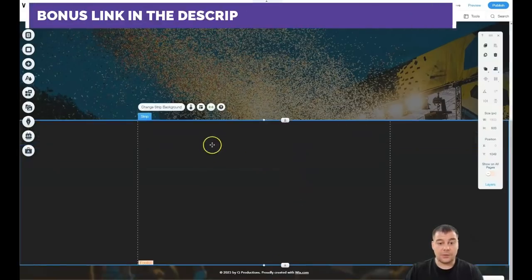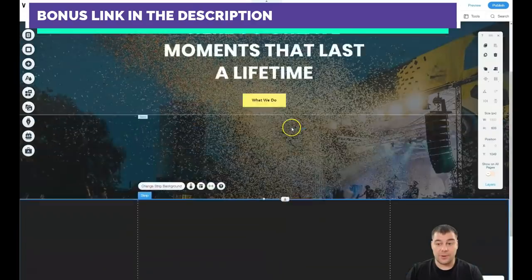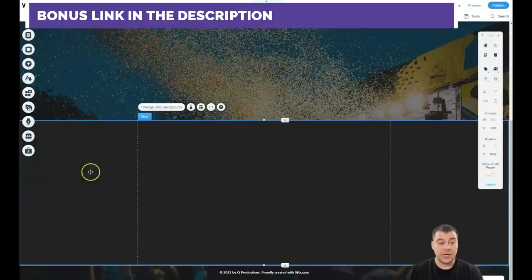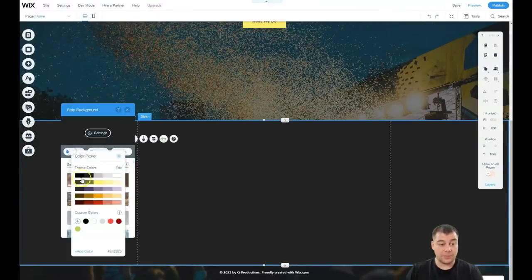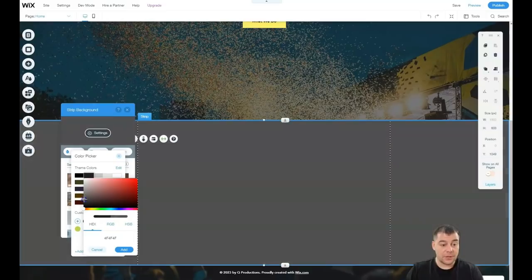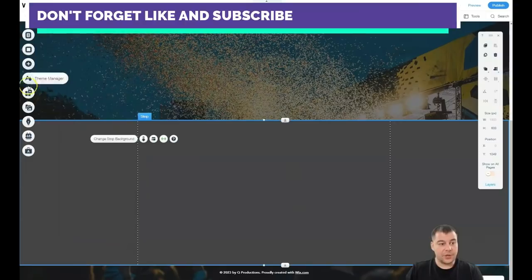Now we have this parallax effect because this is the background of the entire page, and we can change this strip background. We can apply some colors that we want. Let it be gray. Now I want a custom color. Okay, add. Nice. And here you go.